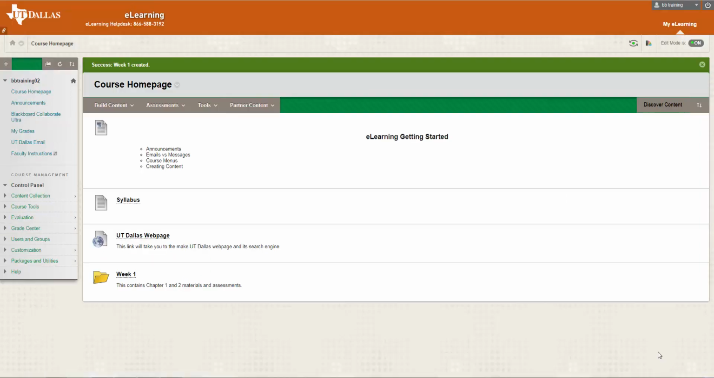And now, as you can see from the green bar and on the page itself, a week 1 folder has been created. It has a title and it has my description. But as I mentioned, I'm going to go ahead and actually add another content folder inside of week 1. So I'll now select the week 1 folder link.